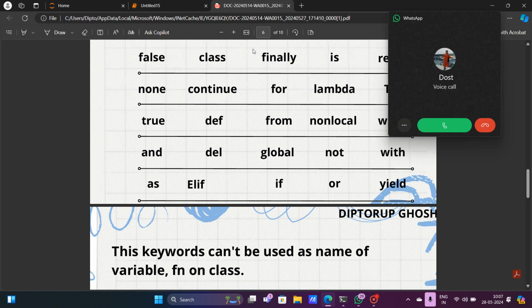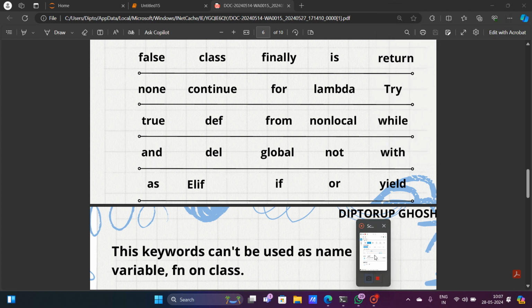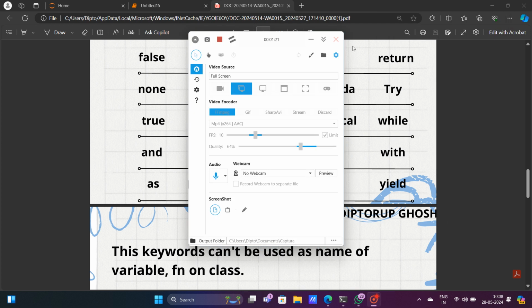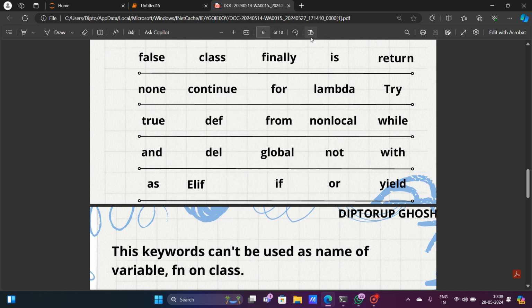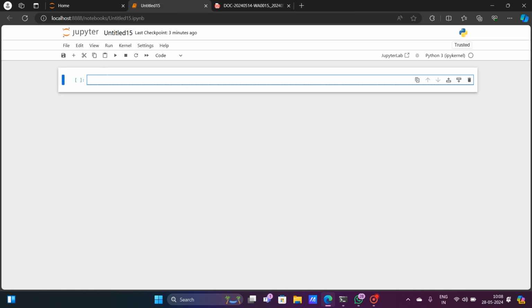Suppose I want to take any of the keywords, suppose I want to take the keyword True and I want to assign True as a function or as a variable. So suppose I use True as the name of a variable and I want to pass any data in True. Suppose I want to pass "hello world". This is some string that I want to pass in the variable.